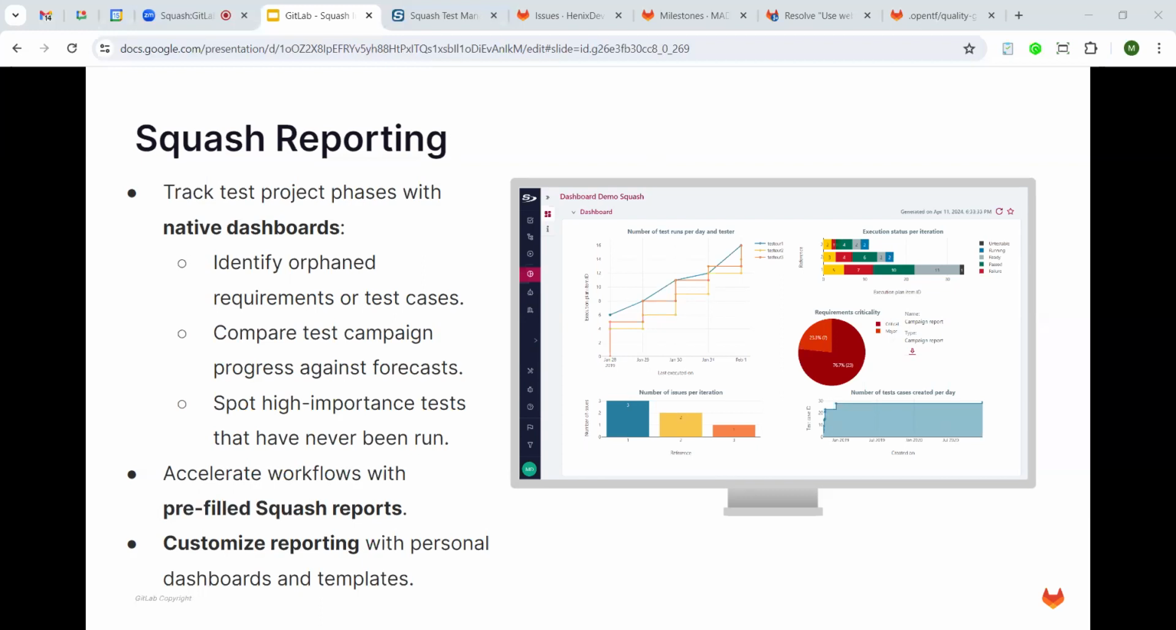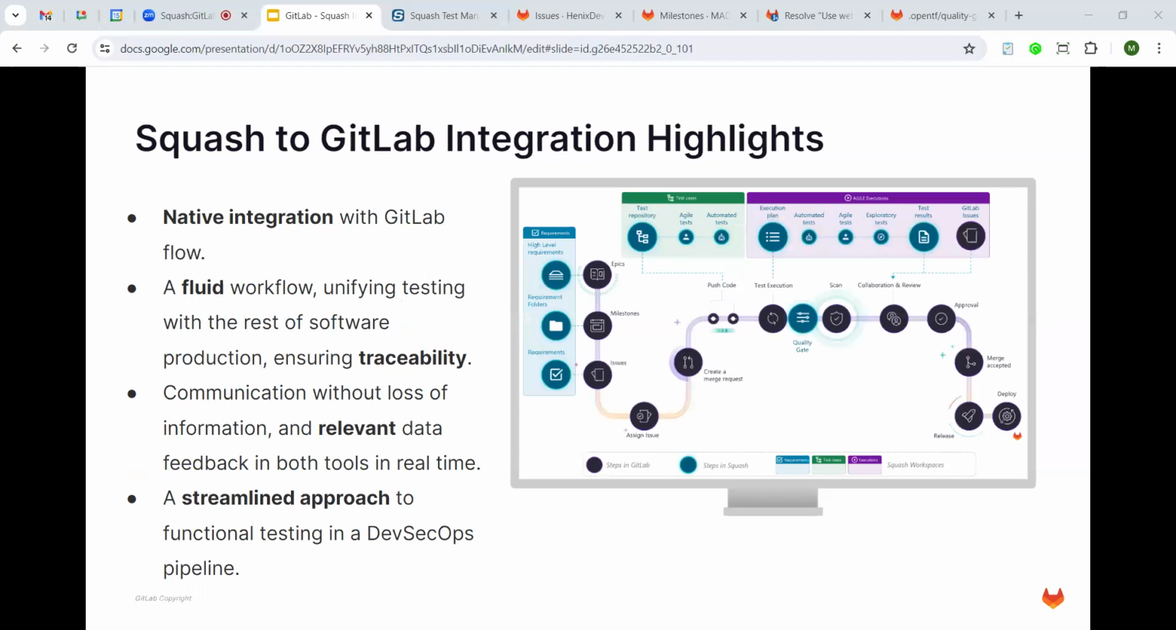So that's about it for Squash main features. Now maybe let's talk about the integration with GitLab. The goal really here is to enhance GitLab workflow with functional testing and basically unify testing with the rest of the software production and bring together all team members in a single fluid workflow. It ensures that there is no loss of information between tools.